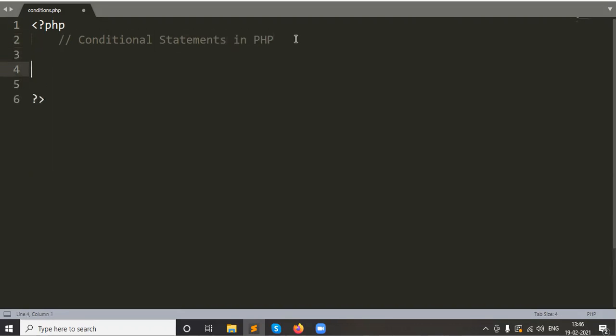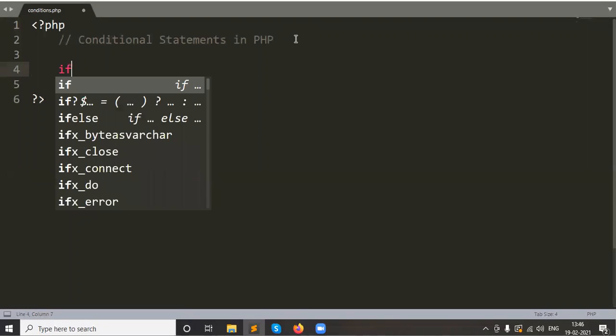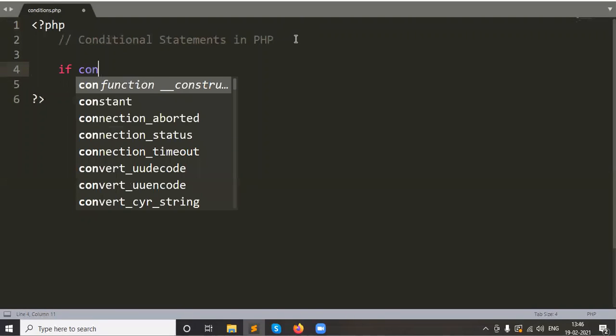Now, conditional statements: whenever we need to check a condition, or we want to execute the code if any condition is fulfilled, we use the conditional statements. Conditional statements include the if condition, the if statement.